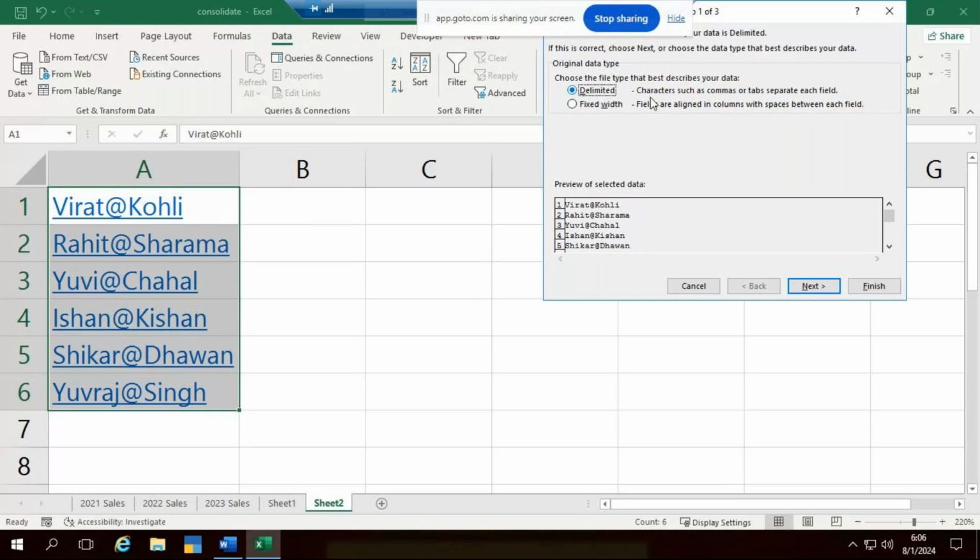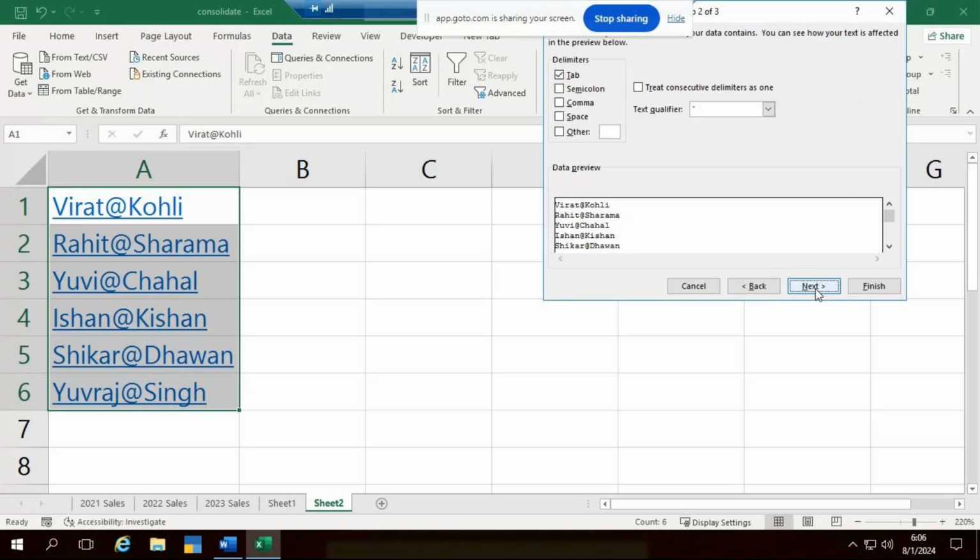Delimited means characters such as commas or tabs separate each field. In between I have given an at sign here, so on the basis of that it separates the data. By default it is selected delimited. Click on this next.